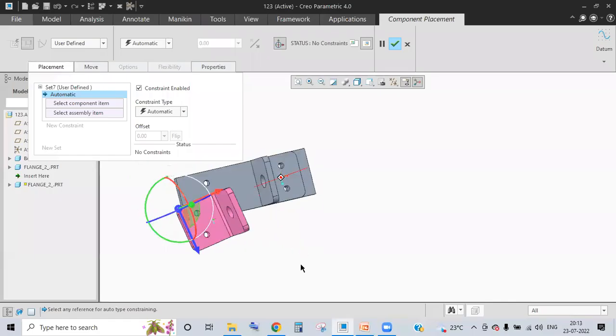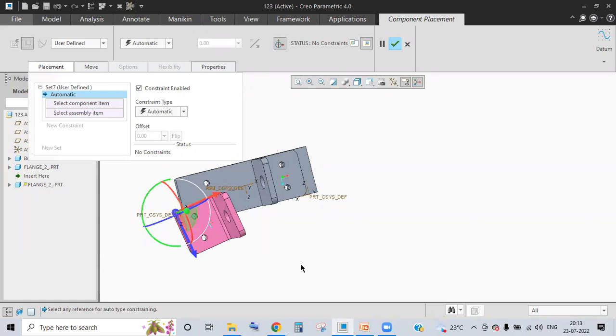What I'll do is first decide how I want to assemble it. I'll assemble it and just keep it in a position. Then I'll start giving my constraints here. Whatever constraints are required in assembly, you can get them over here. I will not be explaining each and everything. You can just simply try it out.